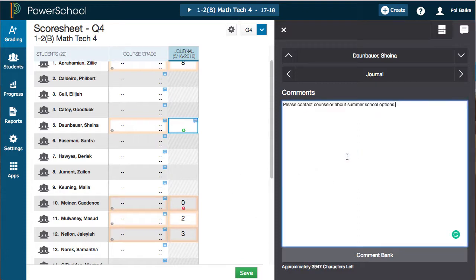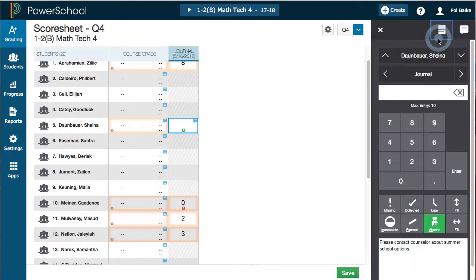Just as an example, I'm going to paste a comment in here. Notice how there's a little speech bubble that appears up at the top right corner. That indicates that there is a comment in that field. That comment will also be previewed down here in the smaller comment box when I go back to the grade entry button.